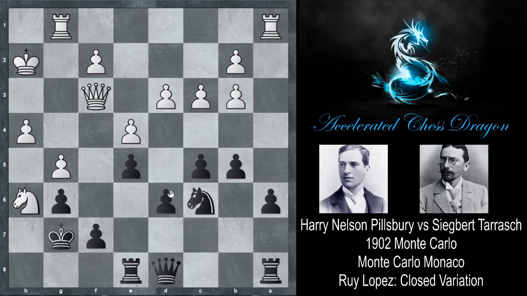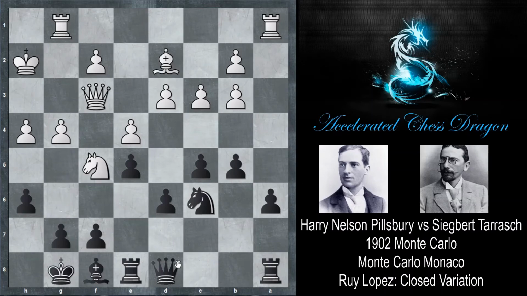It establishes an outpost on the f6 square, and Tarrasch is already way behind in the game. So instead, we have g5. Not a very good decision to make, but it's hard to suggest anything else for Tarrasch. Pillsbury opens up the h-file, and after king g2, it's clear that Tarrasch is not going to win the game.